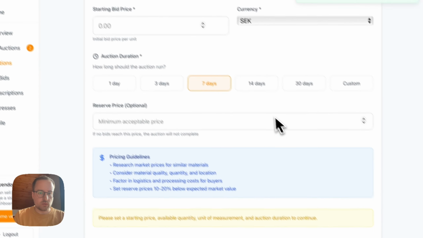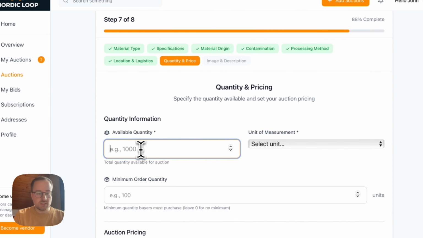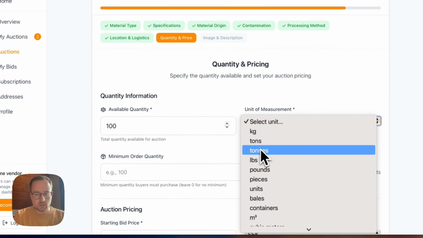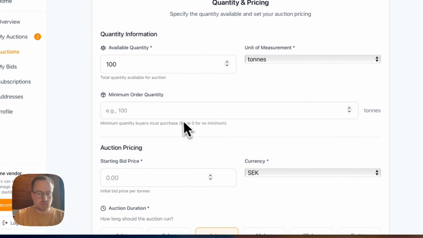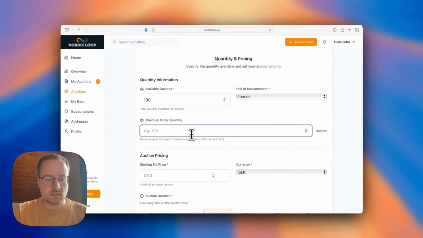So once we're happy with that, we are gonna go to the quantity and the pricing. So this is the very final step. And the quantity, let's say we have 100 tons. Quantity, this is minimum order quantity. So as a seller, you can choose whether you want to sell at least something, or you're happy with whatever.